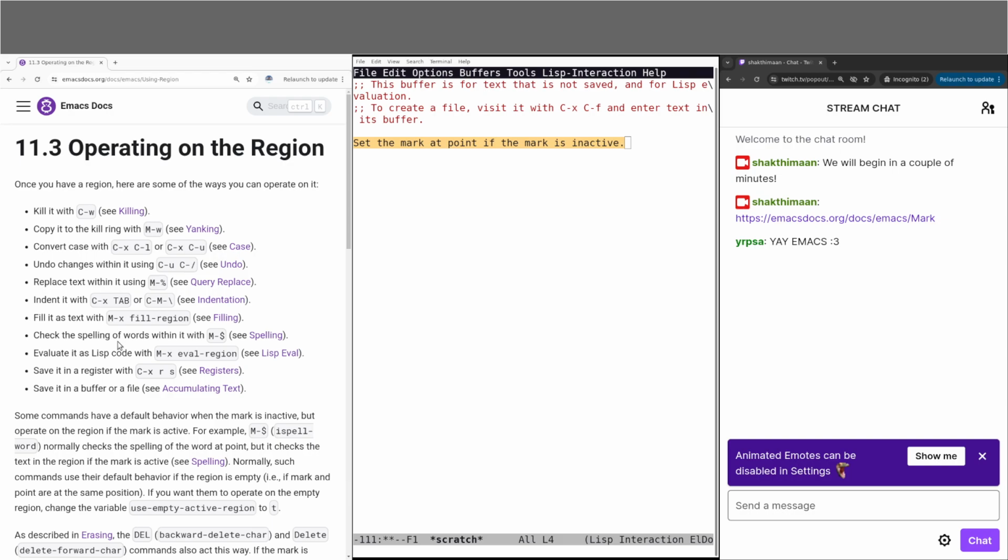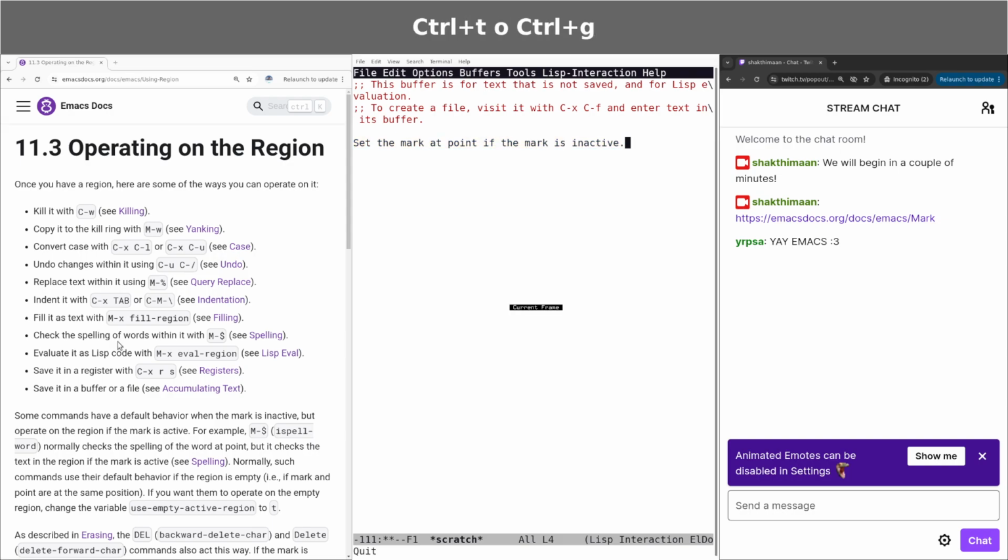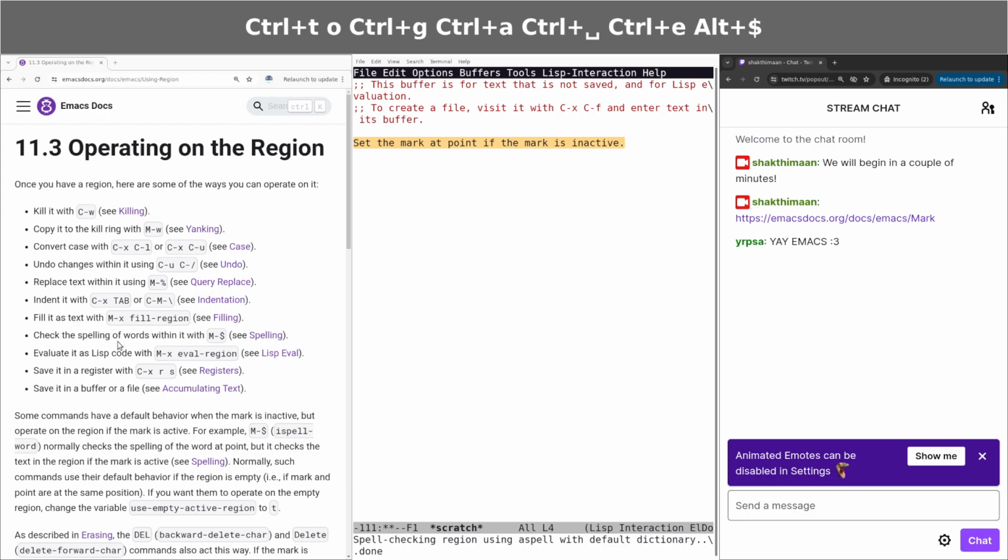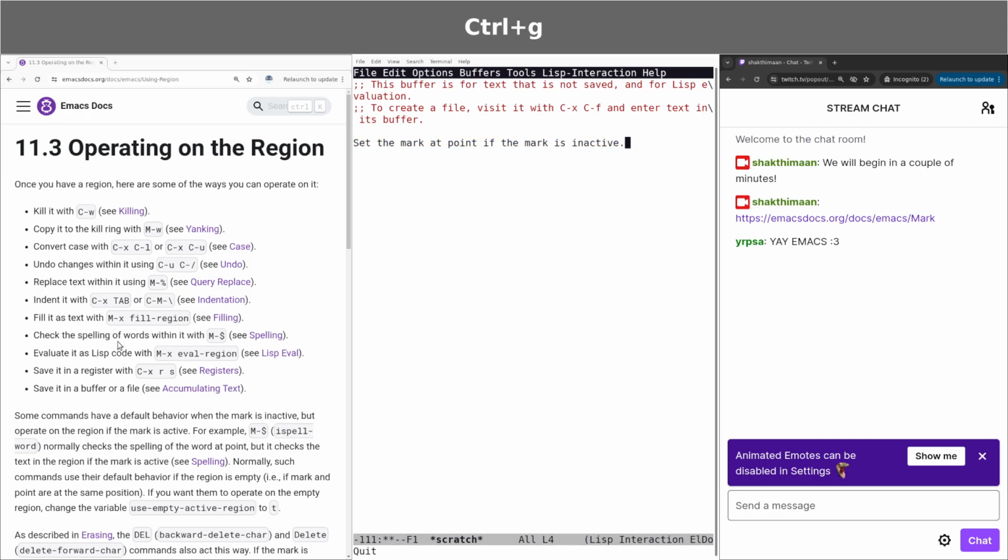You can do spell check. So I do Alt $. There's a default dictionary using ASpell, which you should have installed on your system. So it will basically run it, go through the whole word list and check for any spelling mistakes. We'll look at spelling dictionaries later on, but there are things that you can do in a region.